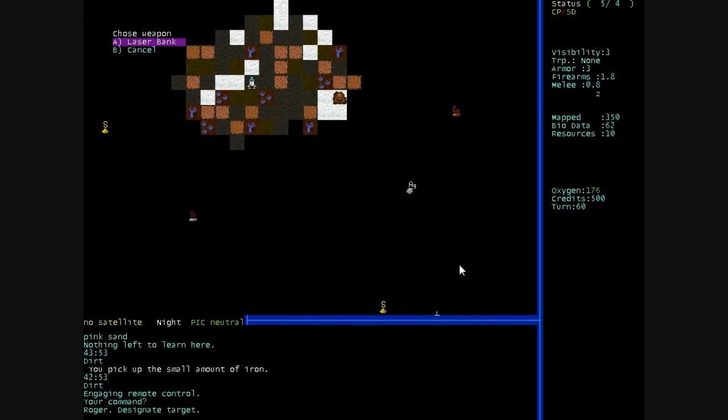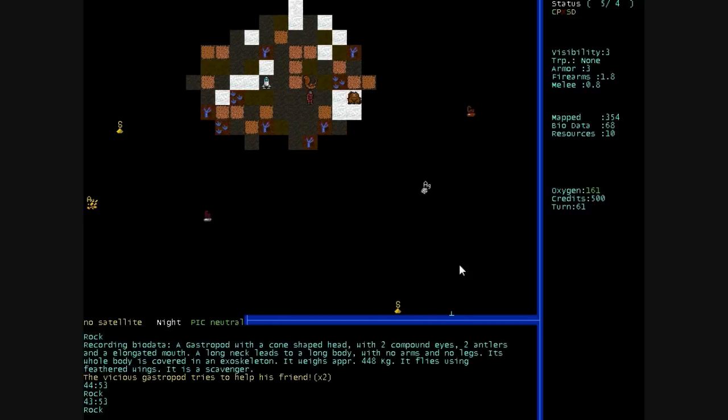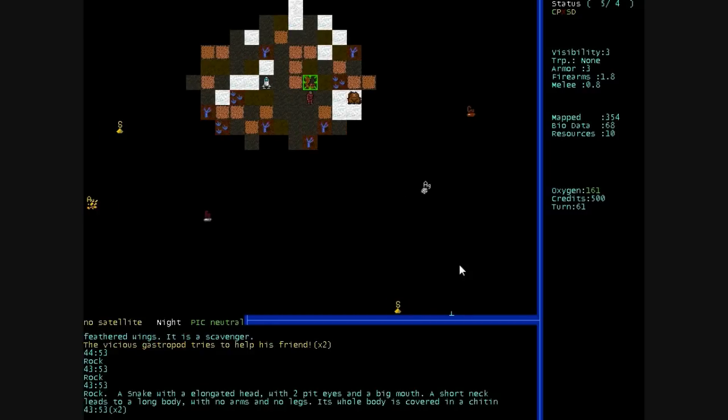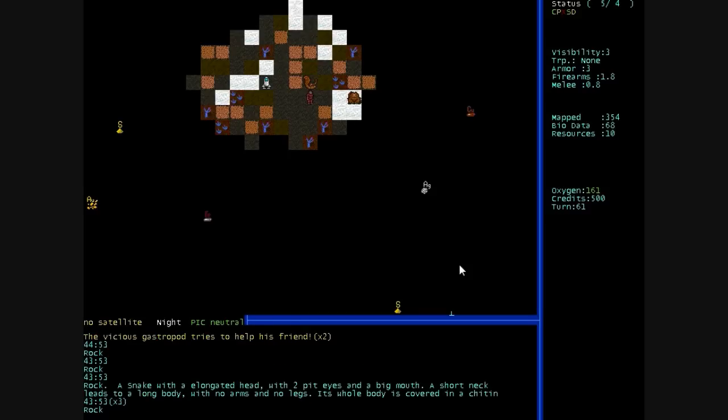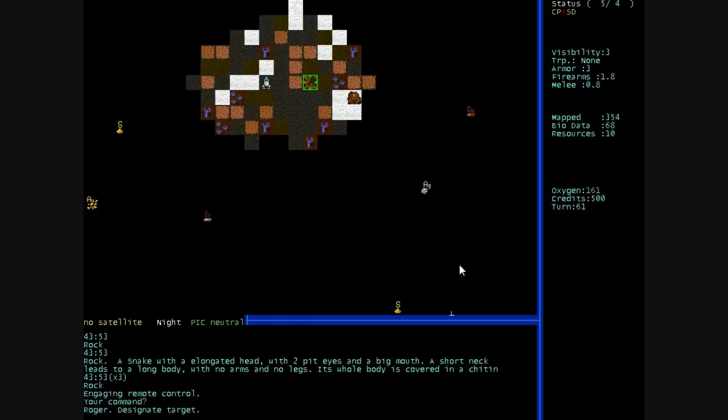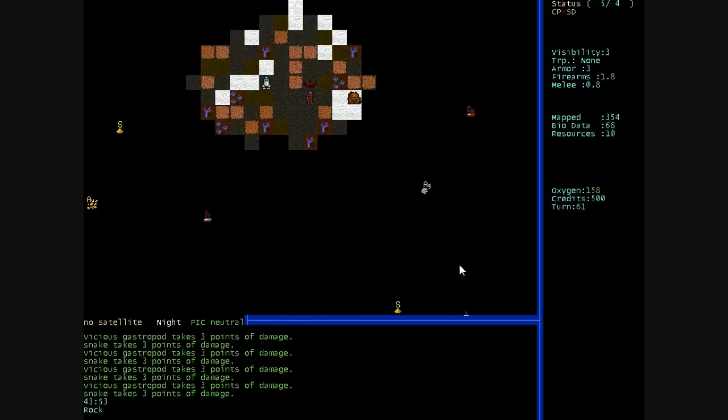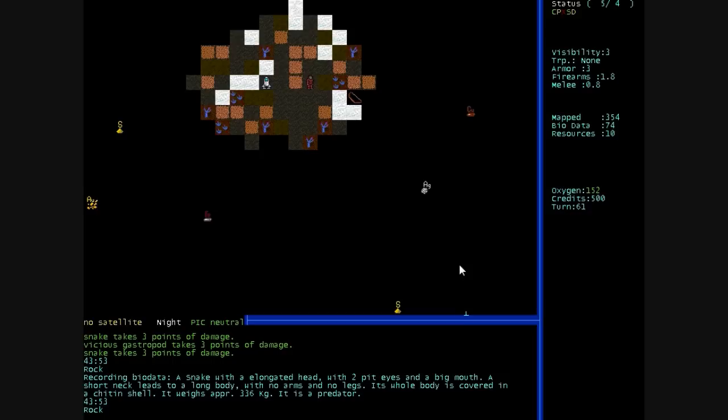Okay, we can't spend all day blasting these things. We're gonna get surrounded again. Here's a snake. Has no arms, no legs. Its whole body is covered in armor, though. Light him up. Takes a ton of damage.